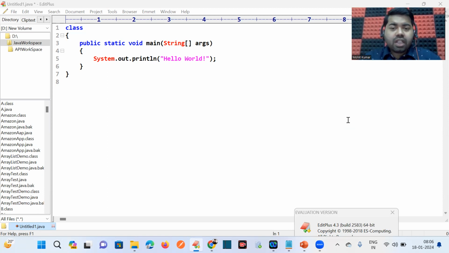So first question is why we use an array, right? If you have a requirement to store multiple elements or multiple objects in a single variable, then we should go for array. But in array we have many disadvantages. The first disadvantage is size is fixed.